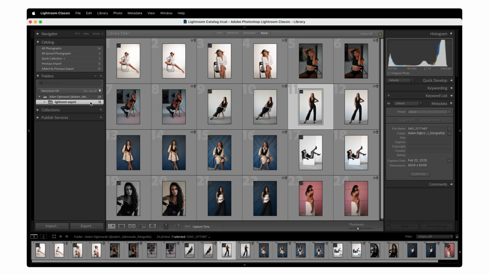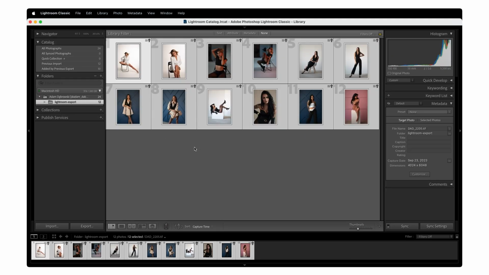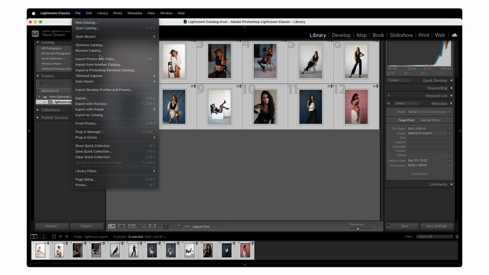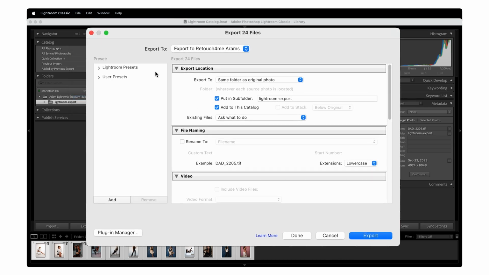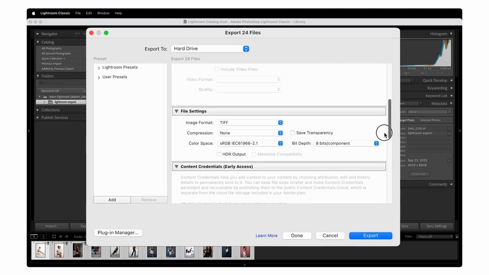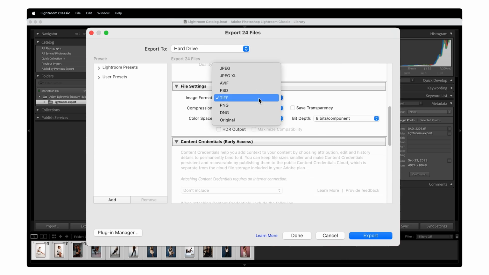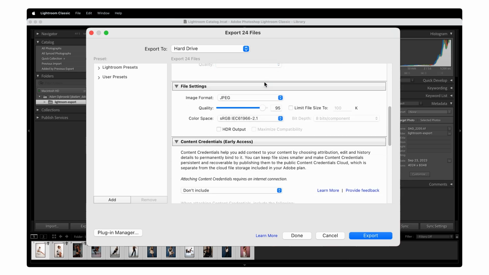Next, let's export the retouched images to JPEG. Open the File menu again and select Export. In the Export settings, set the destination to your hard drive. Rename the export subfolder and disable the Add to this catalog option. Choose JPEG as the image format and set the quality to 95.